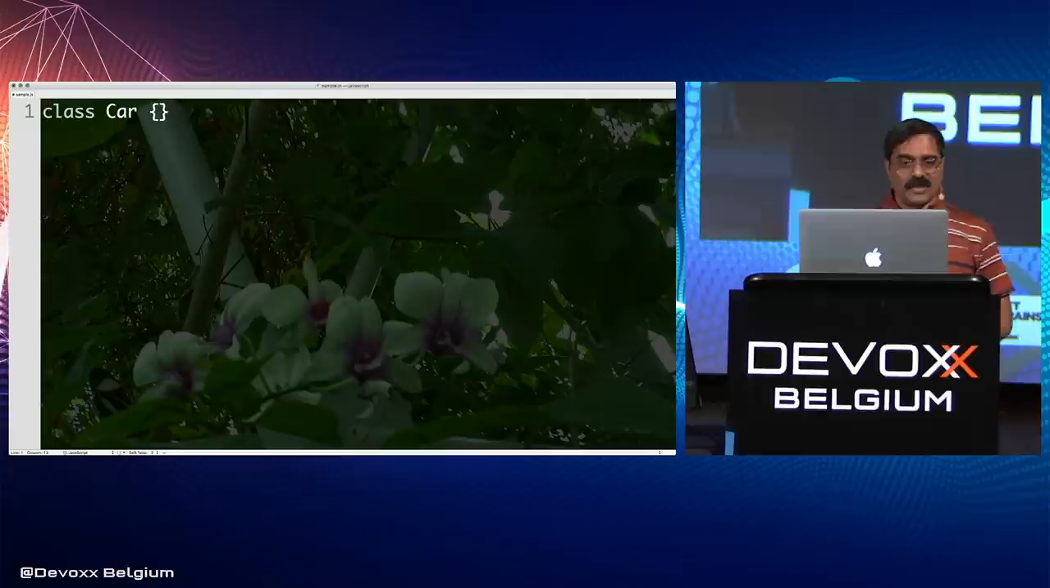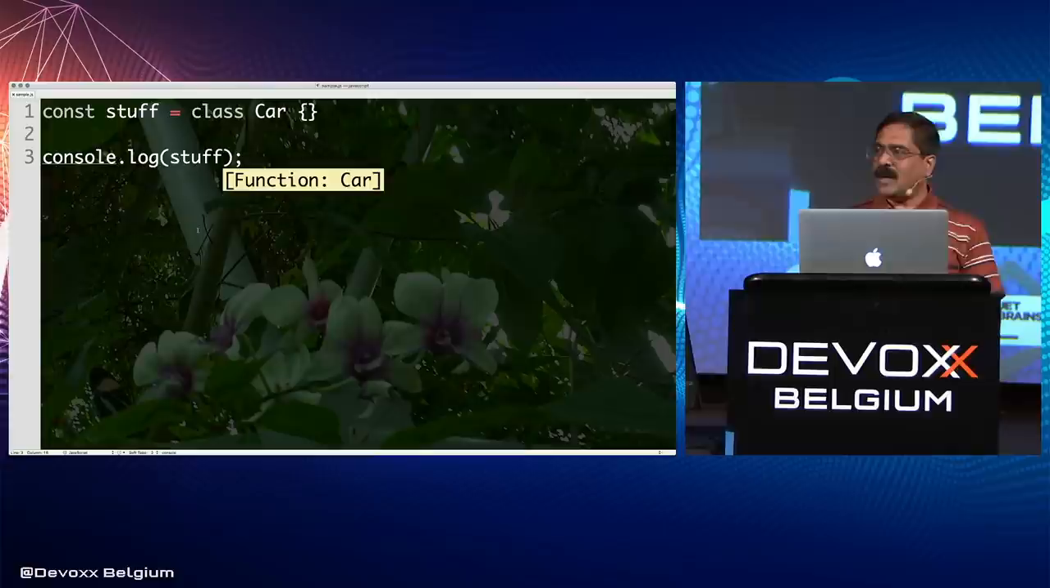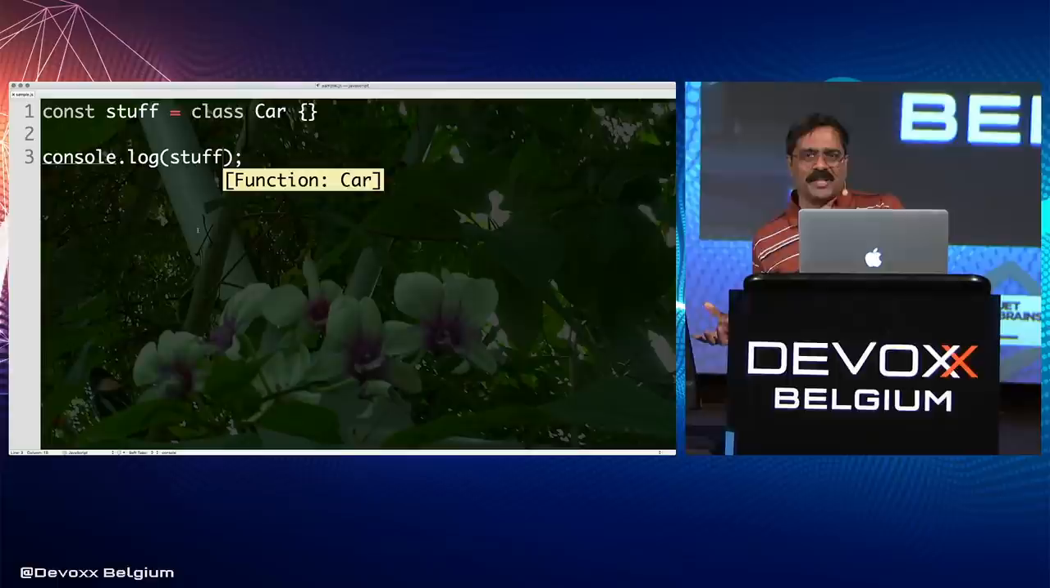So what am I creating right here? Well, if you look at this here, if I output car, the car is a class we created, but what about this one here that you created? That is a statement. But what if I said constant stuff is equal to, and I want to print it out as stuff like that? Well, notice how I'm assigning the class over to a variable called stuff. Well, that tells you that class is like an expression. It can be used as a statement as well.